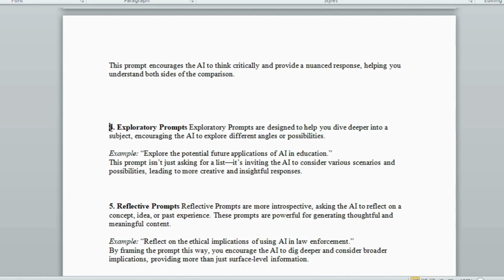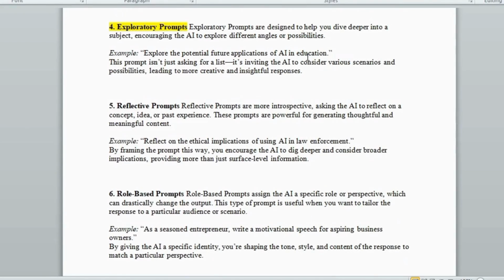Another interesting type is the exploratory prompt. These prompts are designed to help you dive deeper into a subject, encouraging the AI to explore different angles or possibilities. For example, explore the potential future applications of AI in education. This prompt isn't just asking for a list, it's inviting the AI to consider various scenarios and possibilities, which can lead to more creative and insightful responses.